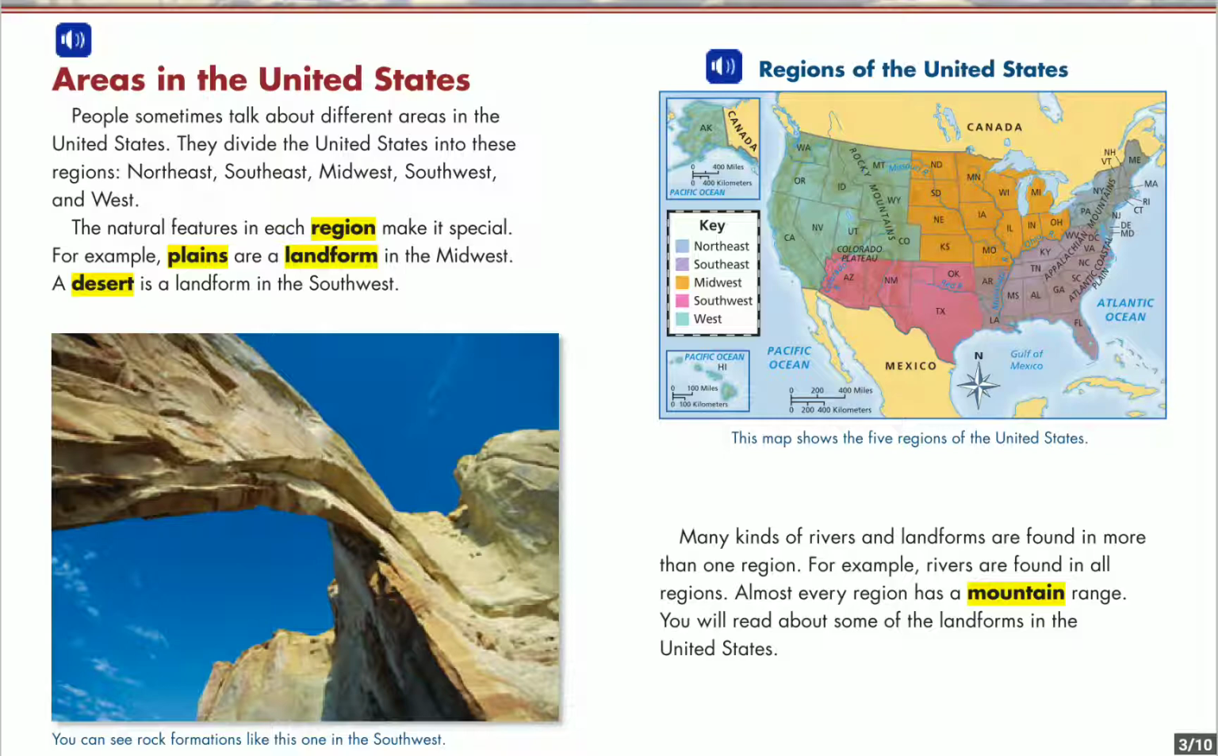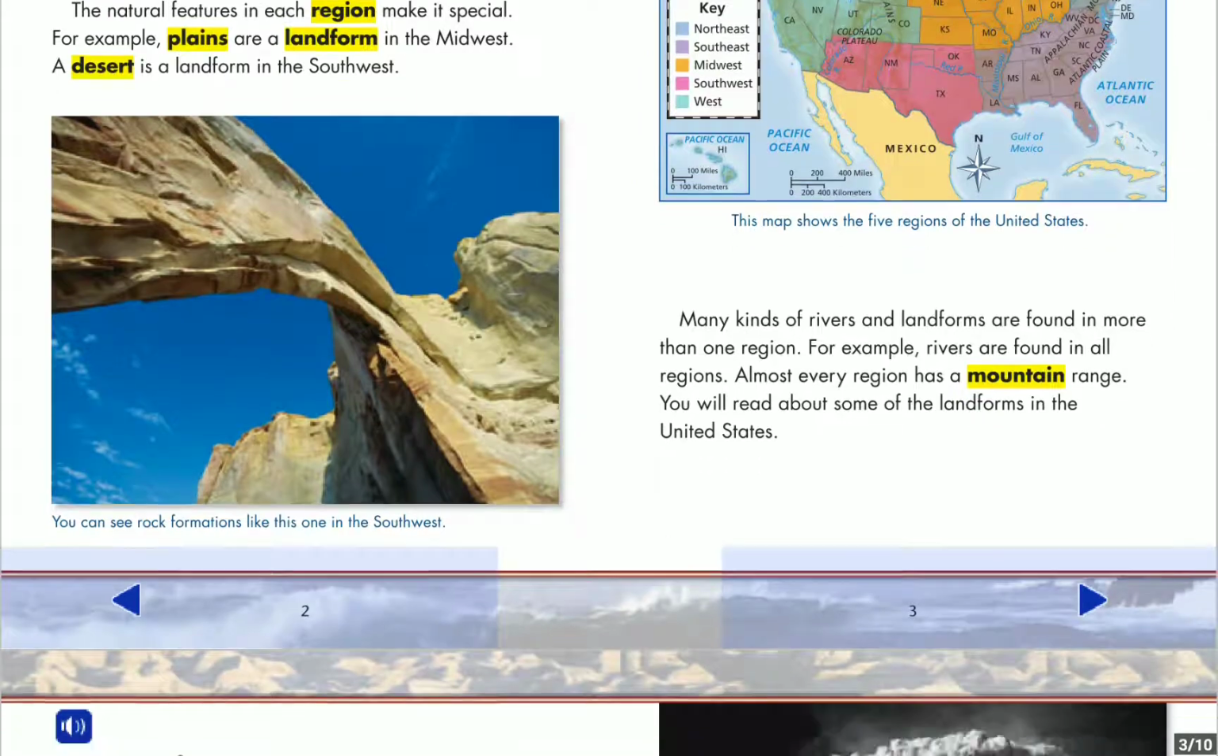Many kinds of rivers and landforms are found in more than one region. For example, rivers are found in all regions. Almost every region has a mountain range. You'll read about some of the landforms in the United States.